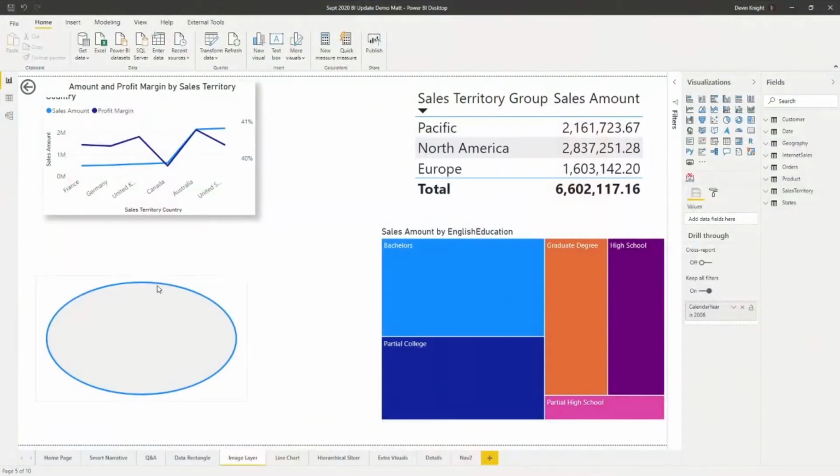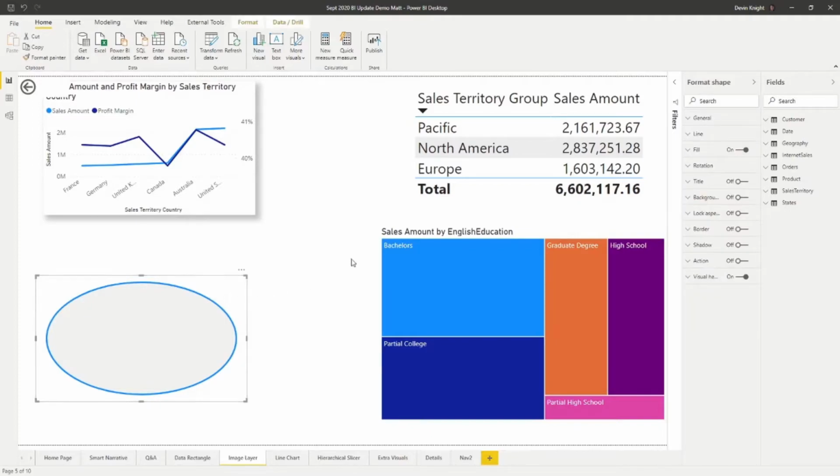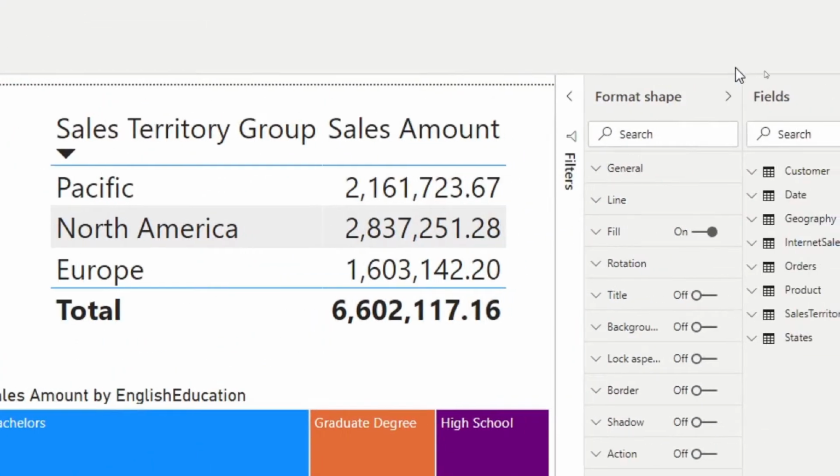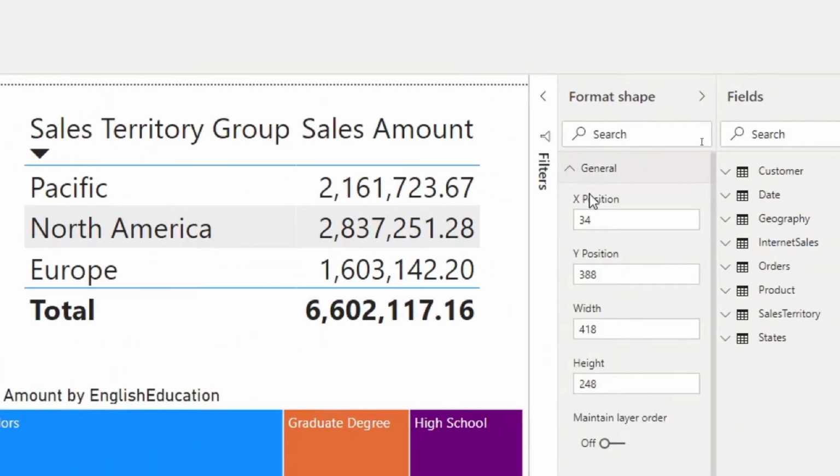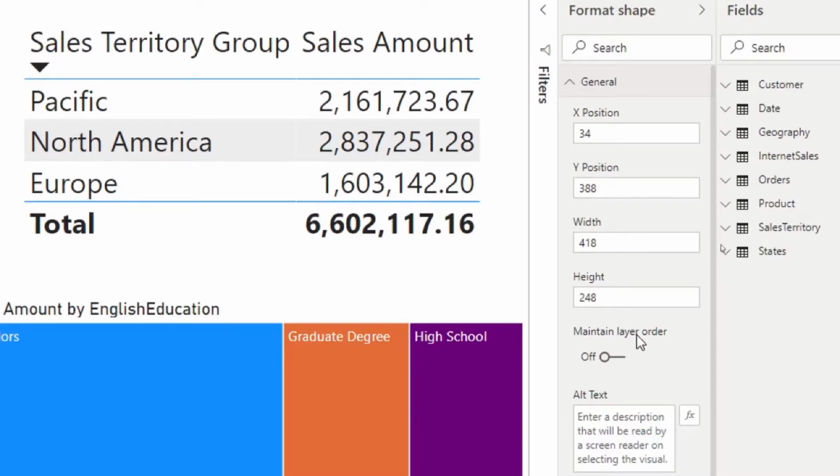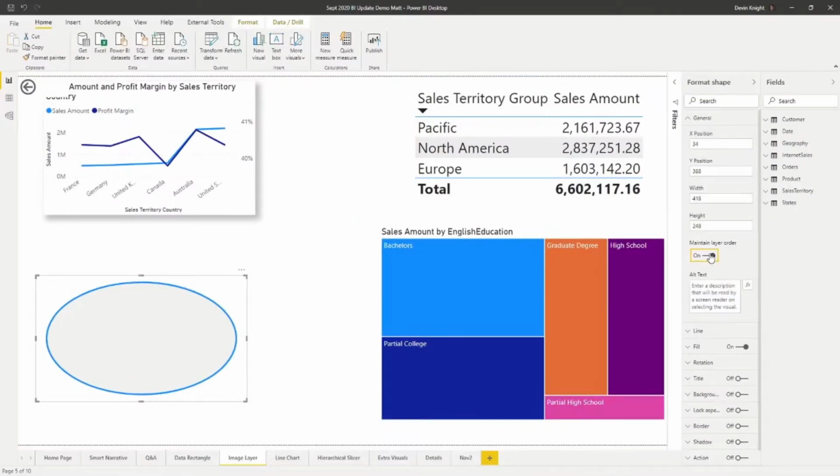Sure. So let's just say this is going to be one of the images that we are going to put another visual over. And we want this beautiful oval here to always be in the background. So in order for it to always be in the background and for everything else to stay on top of it, you simply click on the actual visual itself. And then you're going to go in the format shape pane over here, under general, where it says maintain layer order, and you're simply going to turn it on. And that's it. That's a simple fix.